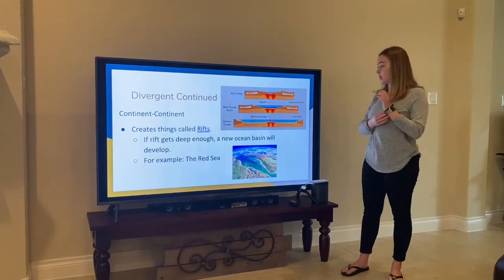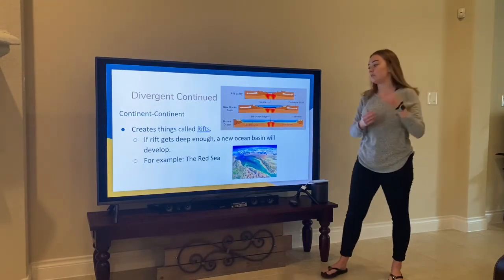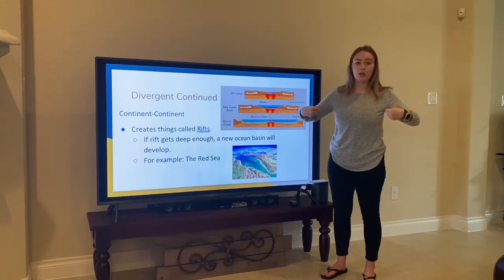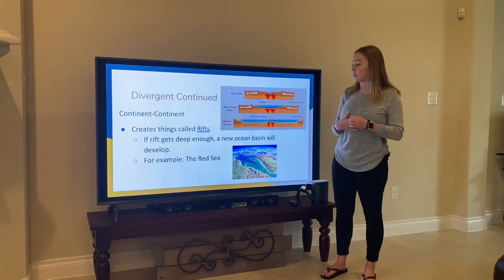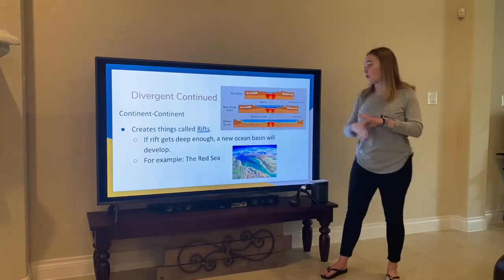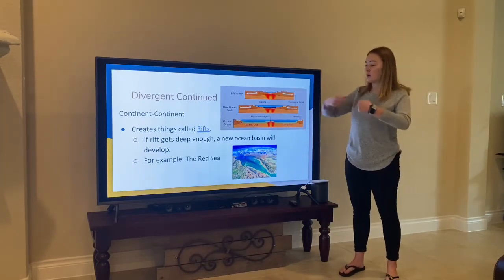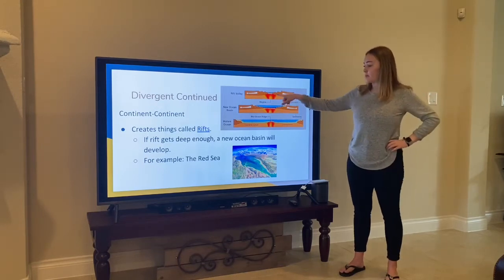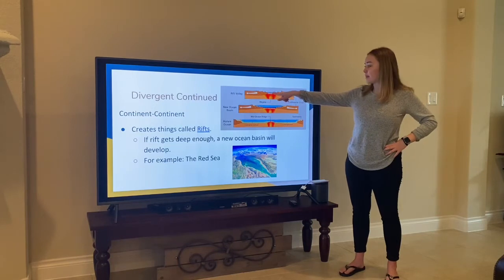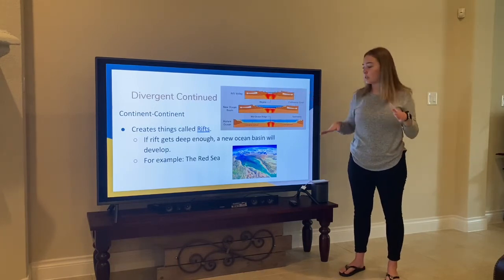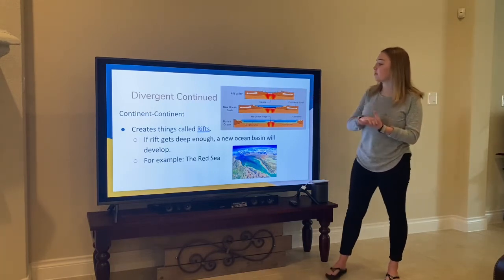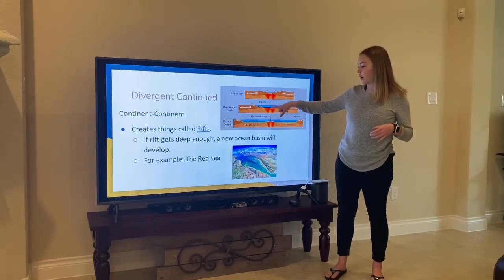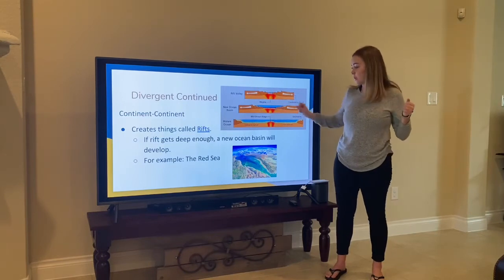Now we have continent, and it basically does the same thing, pulls apart, but just two continent plates, and it creates things called rifts. Now, a rift is when two continents pull apart, and it creates new crust as well. As you can see, the magma is rising up, it cools, new crust is created, and that actually gives room for a new ocean basin. As you can see, the water kind of flows in there, creates new oceans.